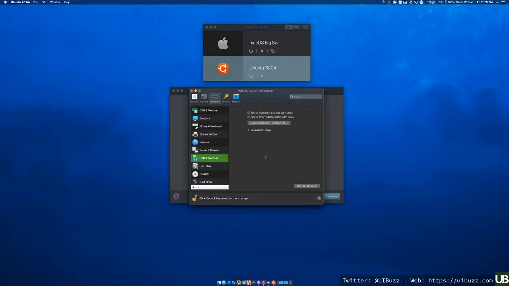And anytime I plug a device into the USB port and I have the VM running, Parallels is going to ask me, do you want this USB device, like say a memory stick? Do you want me to connect it to the Mac, or do you want me to connect it to the VM? So it's going to give me the option. That's the way I like it.